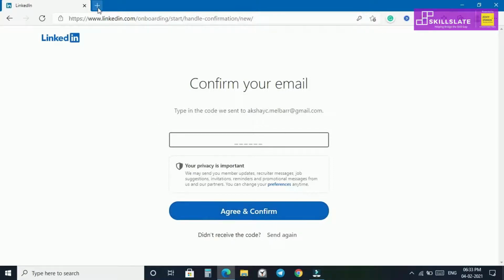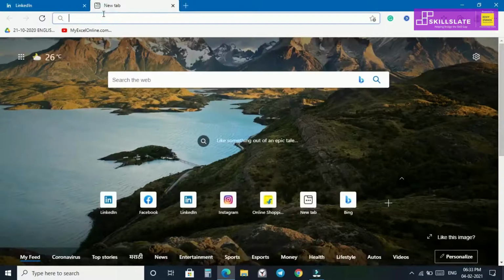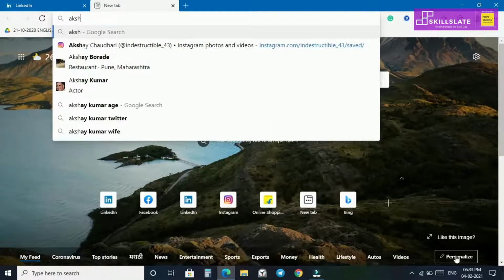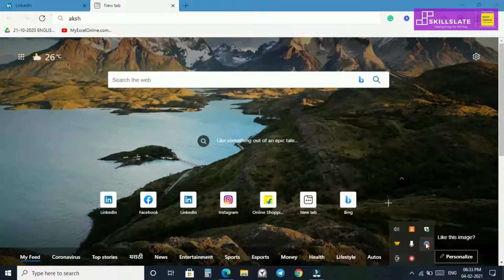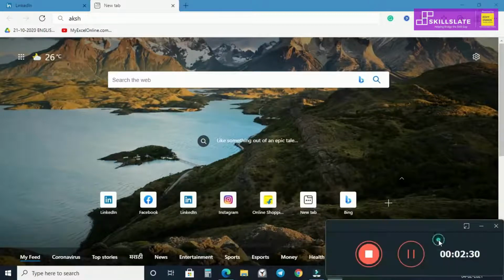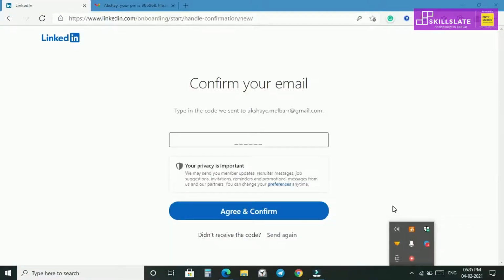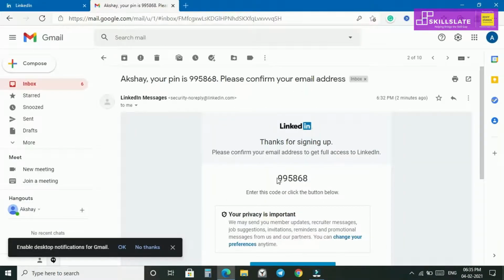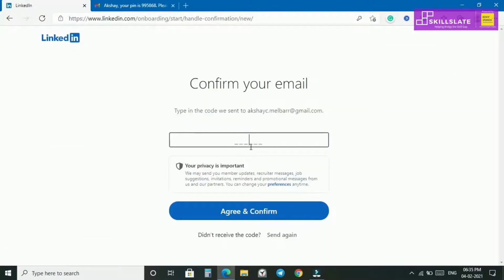You get a mail on your email ID. You got a 6-digit code on the email ID. So go to email, copy that and paste here. Agree and confirm.